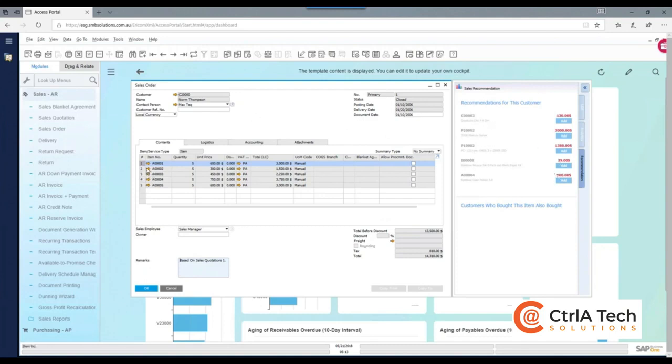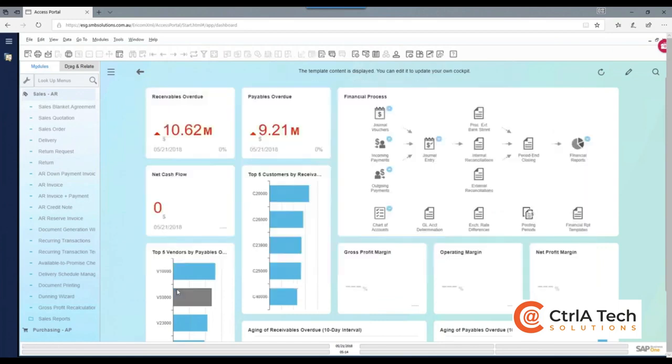And then as you are selecting the different products, it can come in and say, all right, customers who bought this item also bought another item. So again, it's giving your salespeople the ability to make those kinds of suggestions and then drive additional revenue. So that's just an example. That's the SAP HANA Fiori cockpit that you're looking at there.